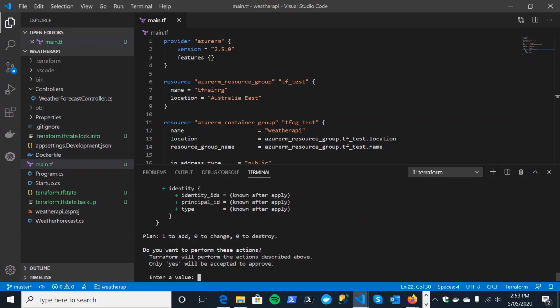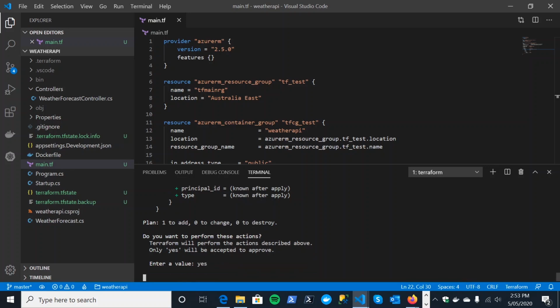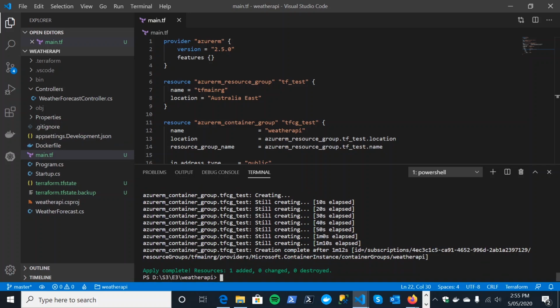And as before, it did rerun our plan again. Let's just enter a value of yes to proceed. Now you can override that with a switch. We can do that later. I'll show you how to do that. Cool. And you can see here it has added one resource, not changed any, and not destroyed any either.